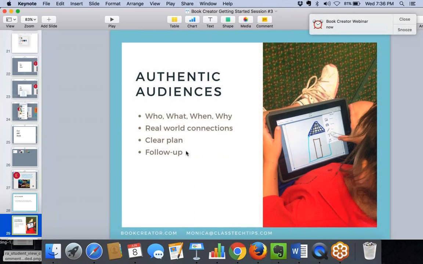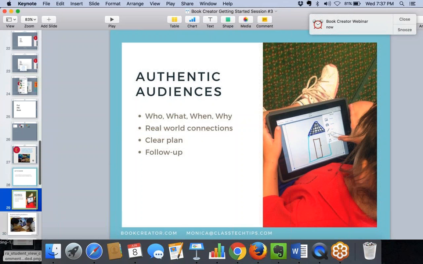So a great opportunity for real world connections, but it's important to have a clear plan, right? How are we going to connect with these folks? Do my students all have their photo permissions in place that they're allowed to share their student work and to Skype with the class far away? And have I thought about the way that I'm going to keep that follow-up happening with the audience to make sure that that interaction is happening and really special?